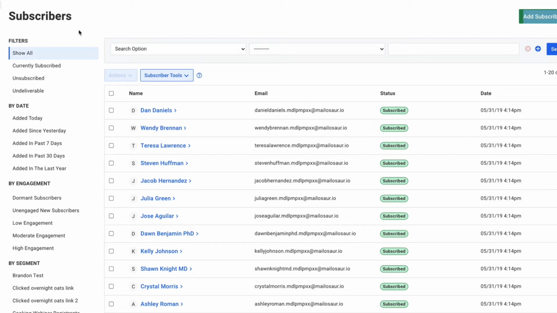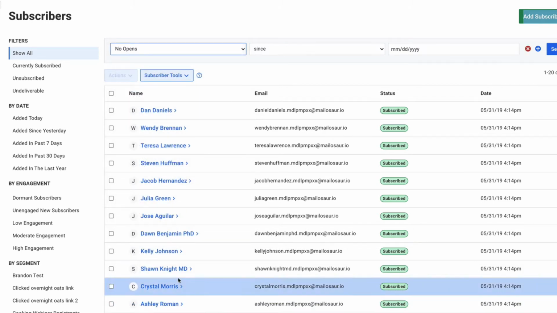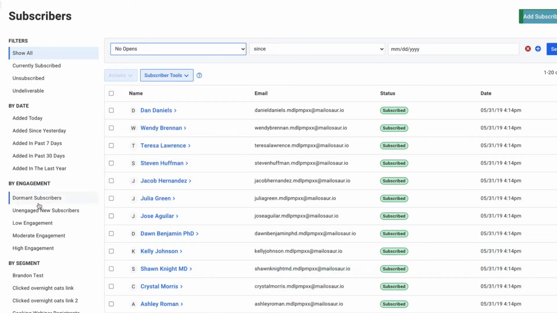An inactive subscriber may be a subscriber on your list that isn't opening your emails or isn't clicking your links. One way to check for inactive subscribers is to see if anybody's opened your emails recently. On the subscribers page, you can do this from the drop-down menu by selecting No Opens, or check out the pre-created filters on the left, Dormant Subscribers.